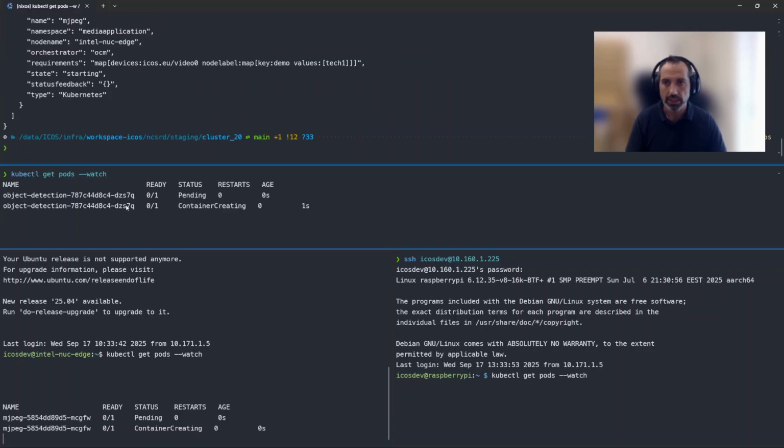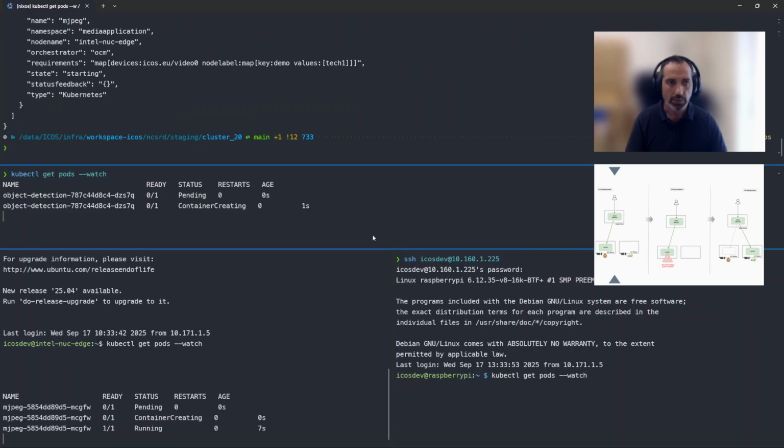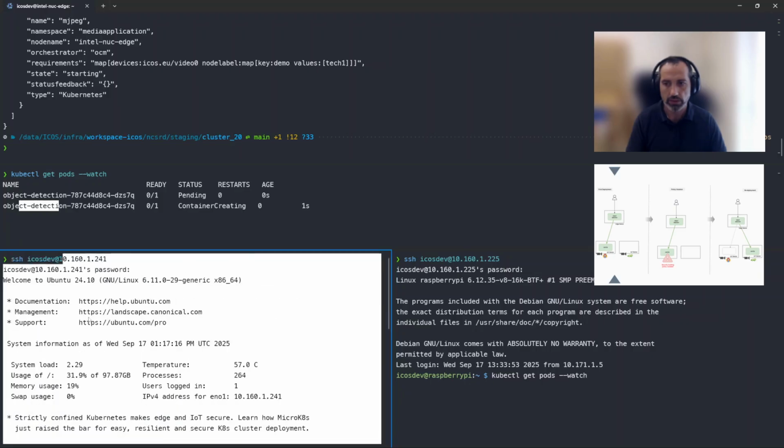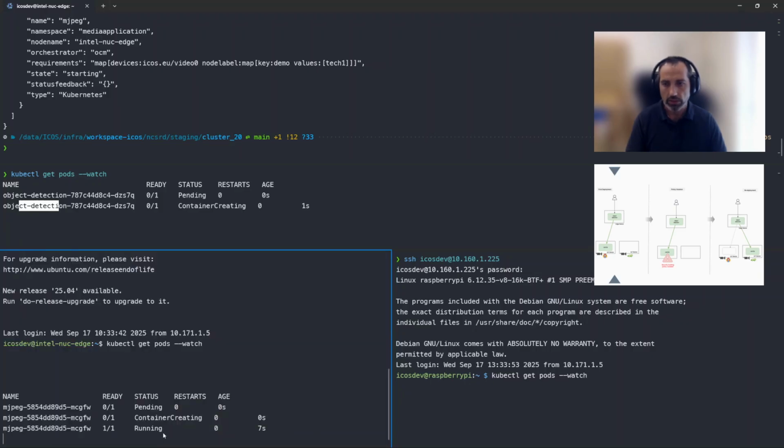And as we can see here, the deployment already started, so the object detection has been deployed on the edge device, while we have the camera components deployed on the first IoT device.